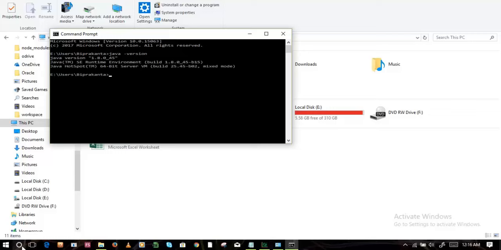So you will get the version you have installed, and to see the compiler version, type java space dash version. So if you find no error till this step, then you are good to go. Now we are going to the next step.